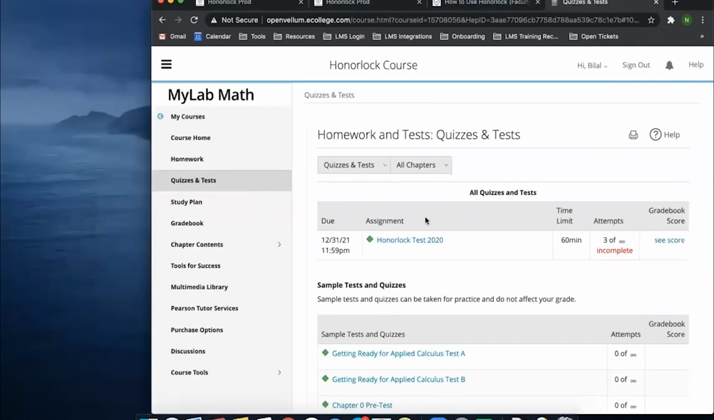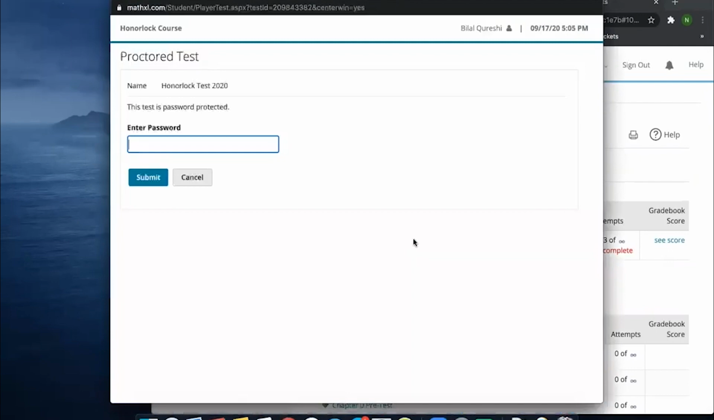Okay, so I have this Honorlock test 2020. And as a student, I'm logged in as a student currently. If I try to access it, I'm prompted for a password. So I've created this test in my lab and I've password protected it. Password protecting your third-party publisher exams is a requirement if you want them to be proctored by Honorlock.